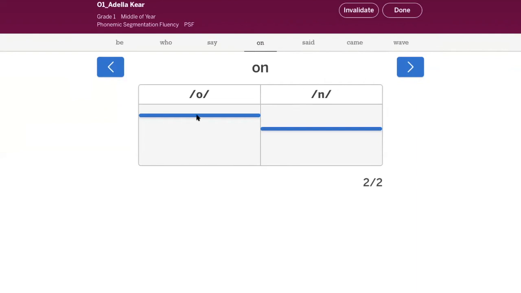On, I can see the student said the 2 separate sounds. With said, the student went said. So to show that, I clicked and dragged S to E, and then I picked up my cursor and clicked separately on D. So I can see that they said the S and the E together and the D was separate.